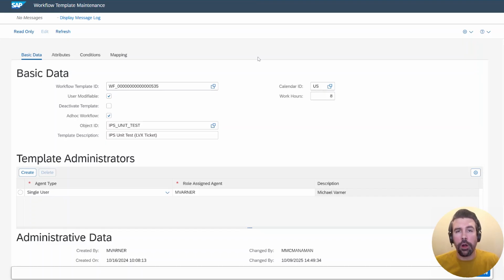Today, I wanted to go over workflow templates with you. In a previous video, we created master data, which is the building blocks for workflow templates. But now we want to bring it all together, and I'm going to show you an existing workflow template in our system so you can understand the basics.